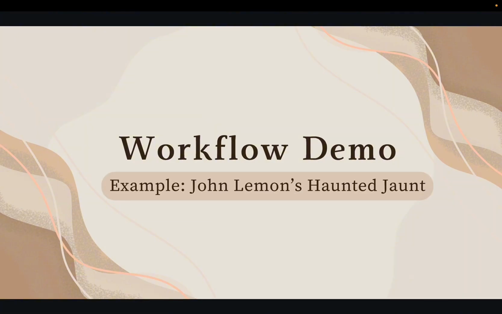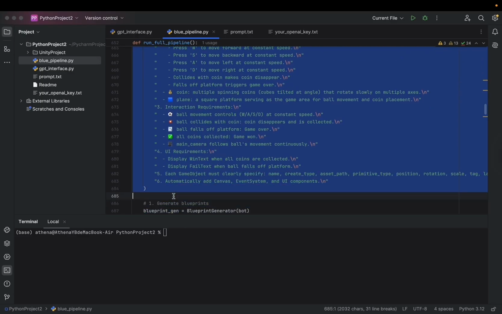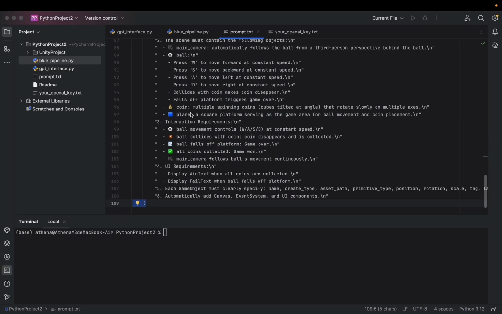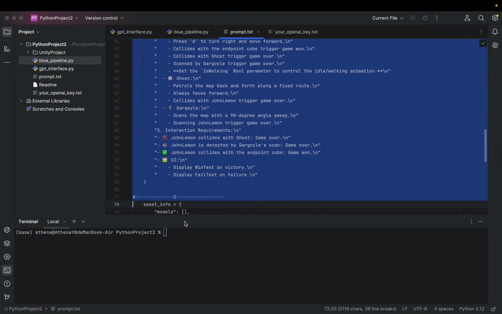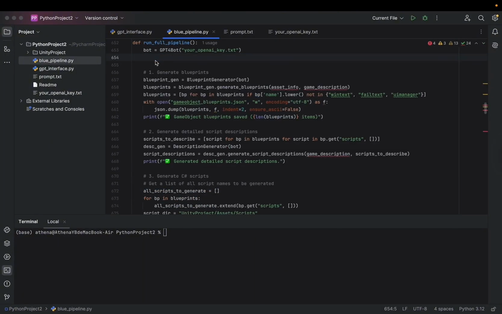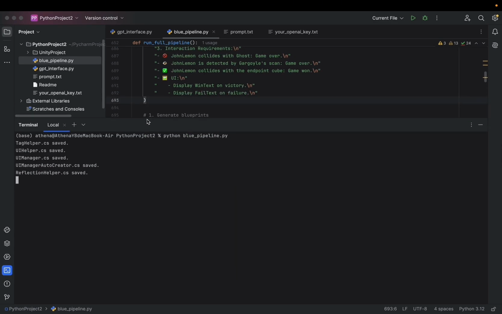Now, let's see UniGen in action with John Lemon's Haunted Jaunt. We start with a simple natural language requirement, just typing the prompt. And by the way, all prompts are available in our GitHub repository, so you can try them yourself. Next, UniGen generates a detailed design document. This document lists all the objects, components, and logic dependencies for the game.